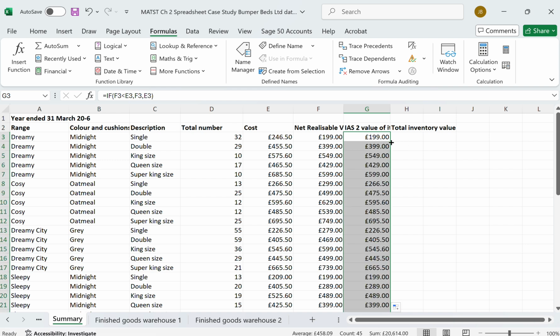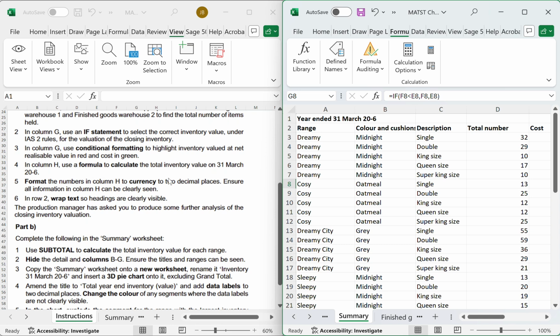If I replicate down and we look at this one here, it should be showing me 26650, which it is, so I know that that formula is correct.